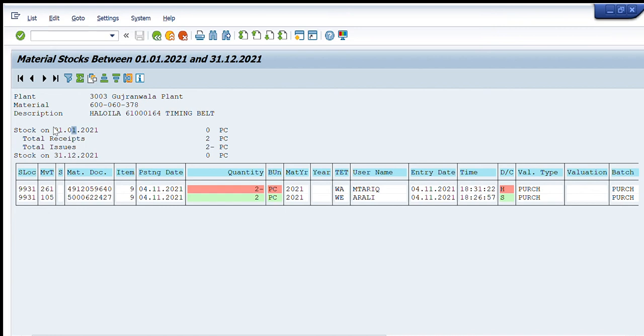Now going forward, this is the detail of this particular material code: for this storage location, this was the movement type that was executed on 4th of November. This was the material document against which this was done, and this was the date, time, person, username, etc. Similarly, the second document shows that the two items were received for this particular material. So it's actually very simple.